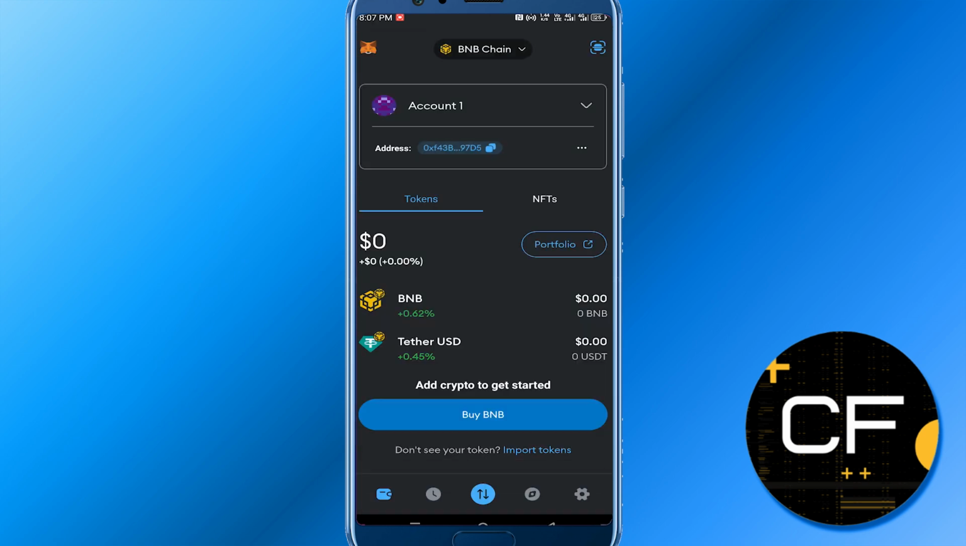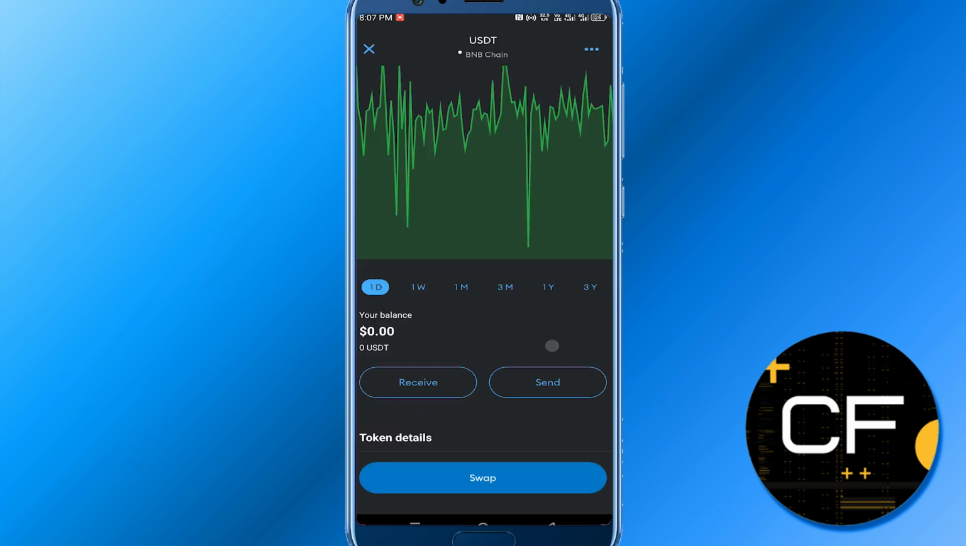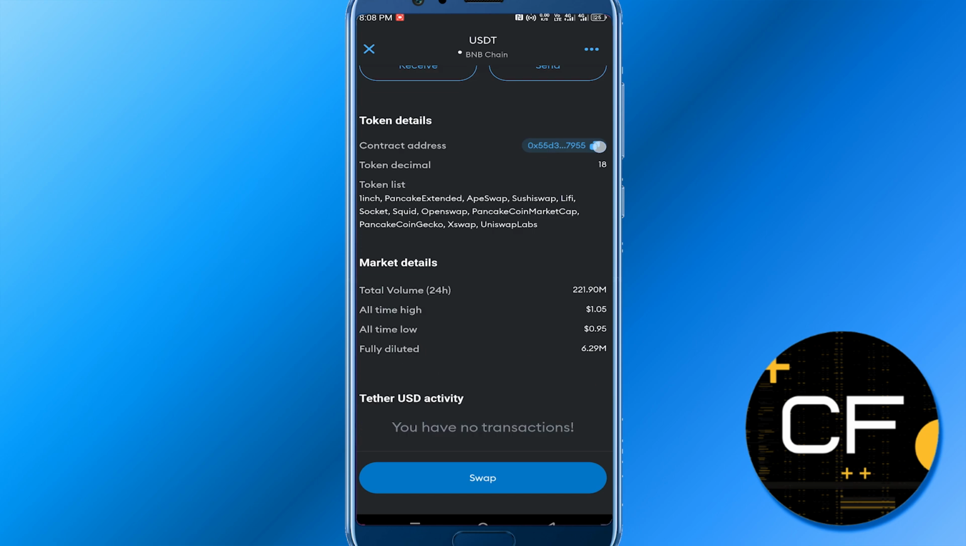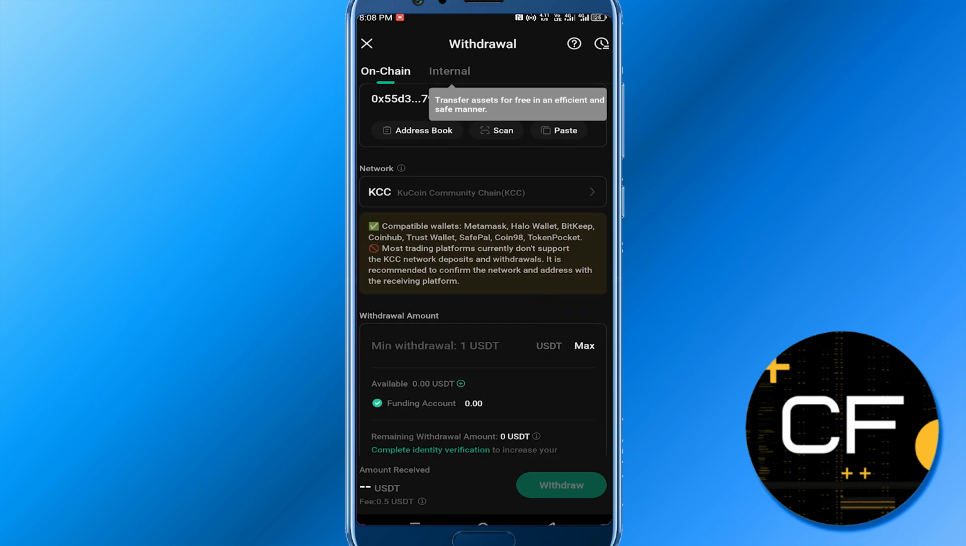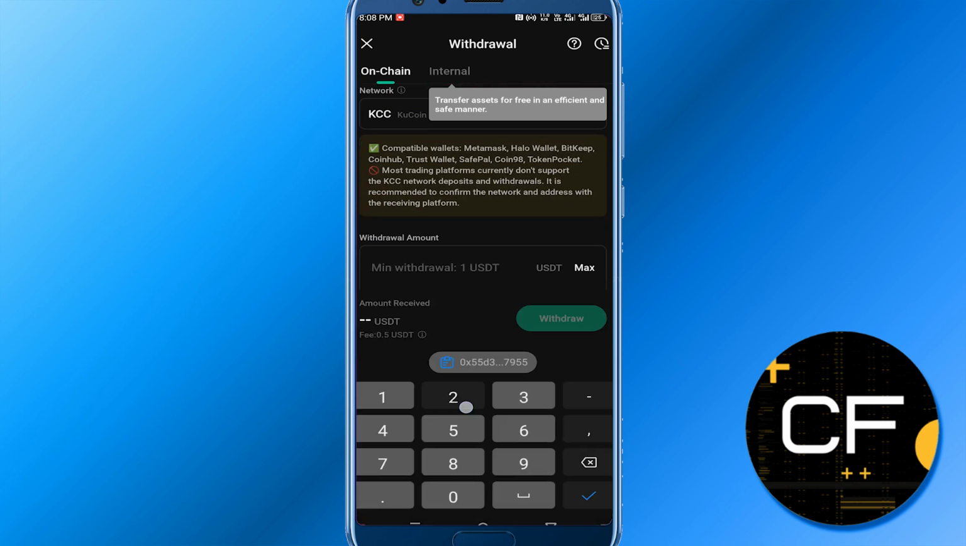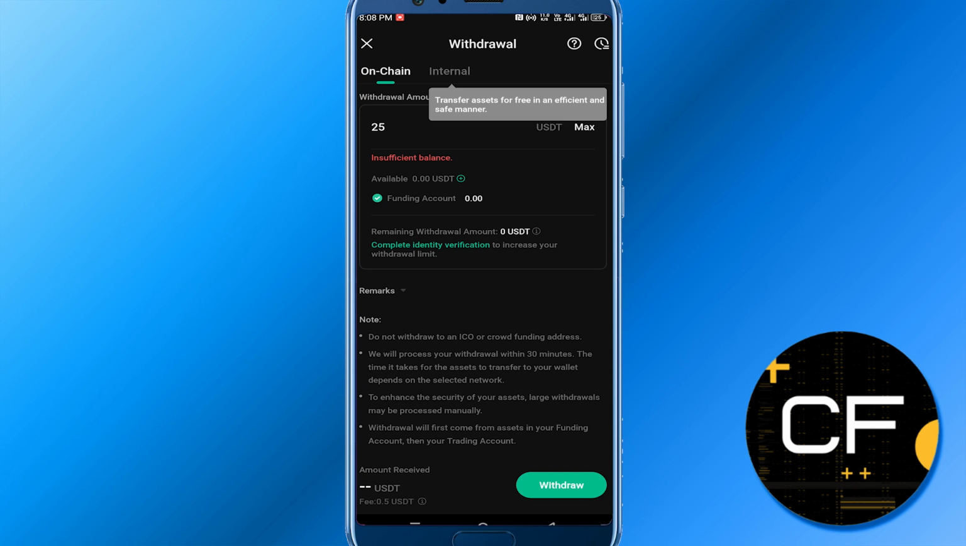So remember that we are not sending BNB, we are sending the Tether USD, which is the USDT. So click on this option, scroll through and click on receive, and then simply copy your address. Once you have copied your address, open up KuCoin and paste the address here, and then there we have the minimum withdrawal amount. Simply enter the amount you wish to withdraw, and then simply click on this withdrawal option. By doing this, you will successfully withdraw your tokens from KuCoin over to your MetaMask account.